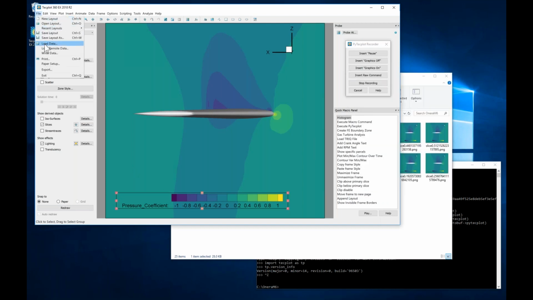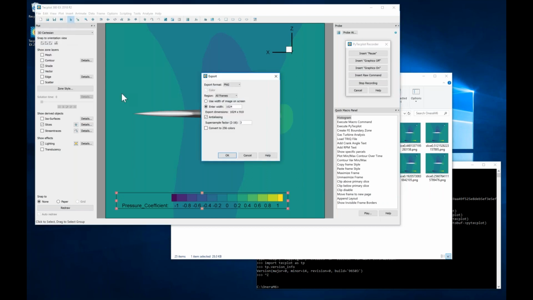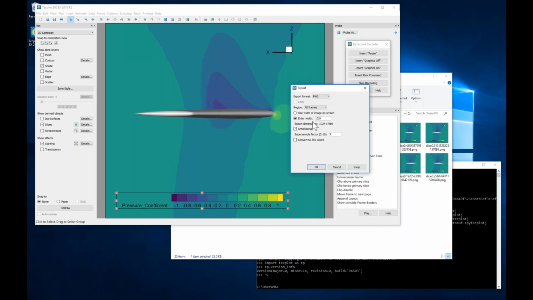So we'll go to File, Export. Want it to be nice and big, 1,000 pixels wide. We're going to use anti-aliasing with a super sample factor of 3. I get a lot of questions about this. What does the super sample factor do? Basically, it's used to smooth out lines and text. A super sample factor of 3 is a pretty good number. That's the default in Tecplot anyway.